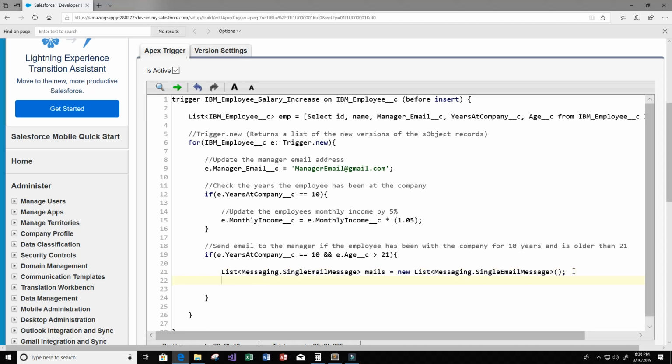Now we only want to create a single Messaging.SingleEmailMessage. So I'm going to take this inside the list here, and we just want a single one, and we're going to call it mail. So mail with no S, and it's going to equal new Messaging.SingleEmailMessage. I just pasted what I had copied already, and then we add the left and right parentheses and then a semicolon.